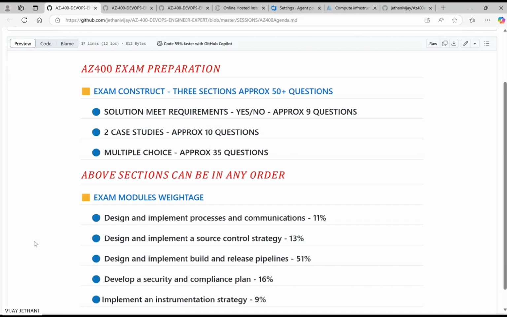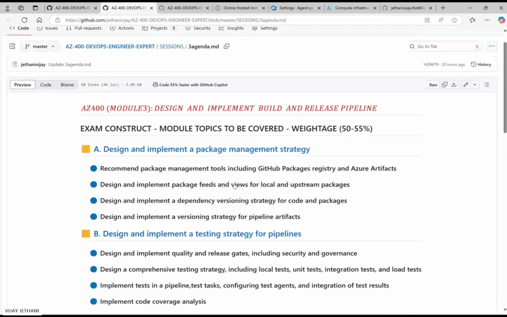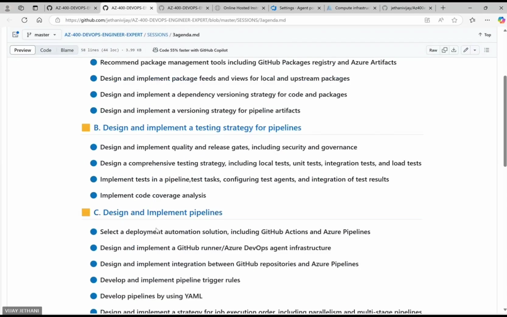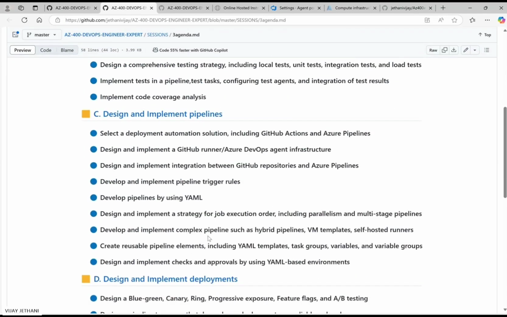So this module has more weightage. Similarly, we have hands-on labs. This is the module where you have to do more on the labs. Okay, so let's see from the exam construct what we have. If you go to the exam construct for this module, these are the topics which we have to cover. Starting with design and implement package management strategy, then moving towards implementing test strategy, designing and implementing pipeline. So these are the topics.